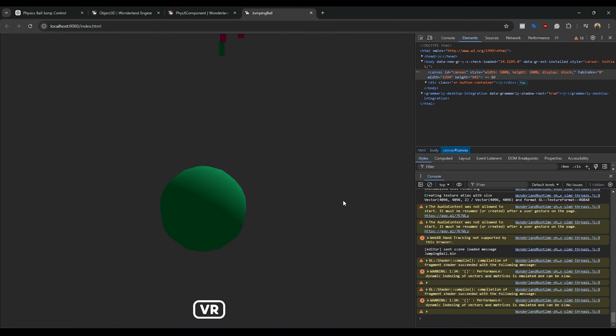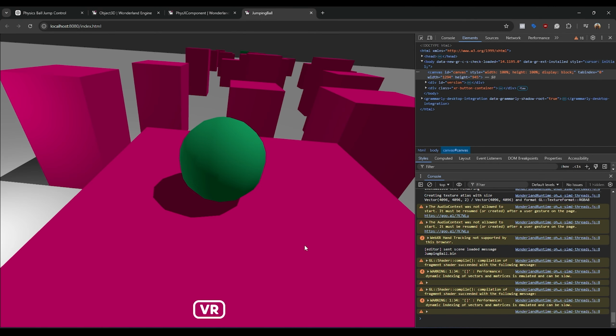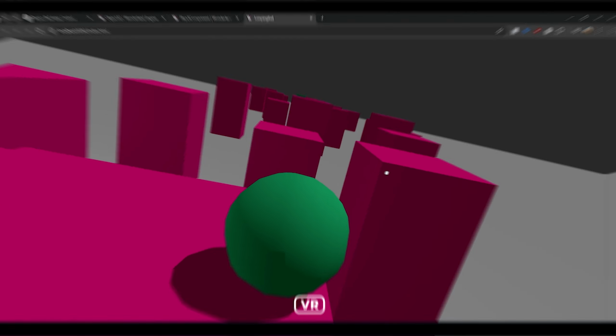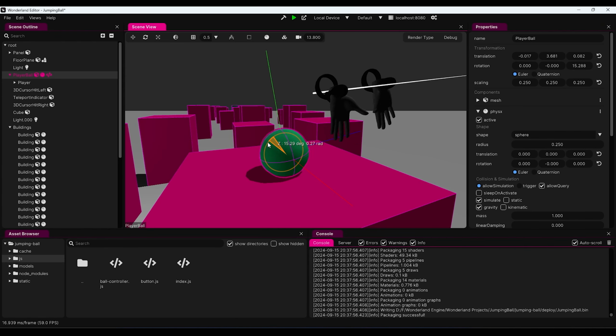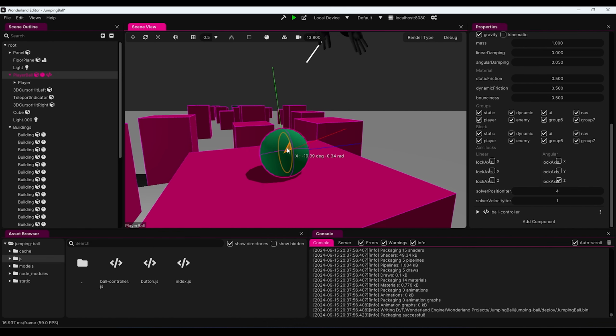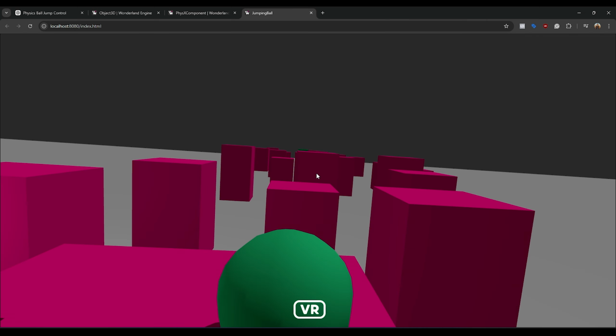Movement's working now. Well, kinda. This looks a little fun, however. The problem was that the ball rotates, and of course, the attached player rotates with it. A quick fix? Disable the ball's physics rotation. Boom, done. Looks much better now.